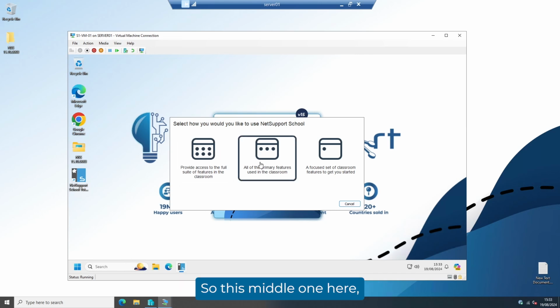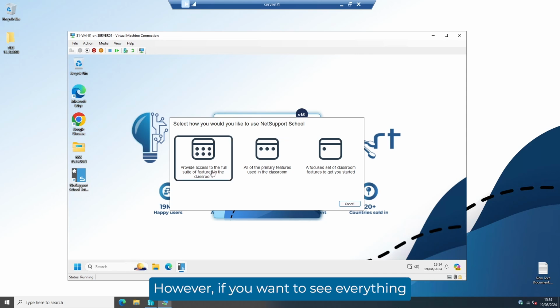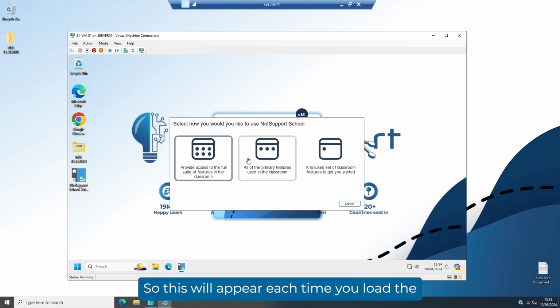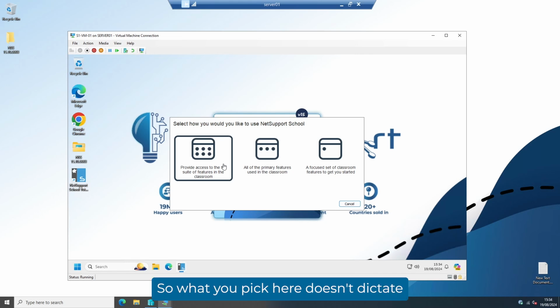This middle one here will run the tutor console with the more advanced features turned off. So it's a good option if you're using the software for the first time. It allows you to get to grips with the core functionality, and you can then move on to the more advanced features when you're feeling a bit more comfortable. However, if you want to see everything we've got to offer, or if you've used the software before perhaps and you want to access some of the more advanced features, you can click on this icon on the left here. This will appear each time you load the tutor console. So what you pick here doesn't dictate the mode it's going to operate in going forward.